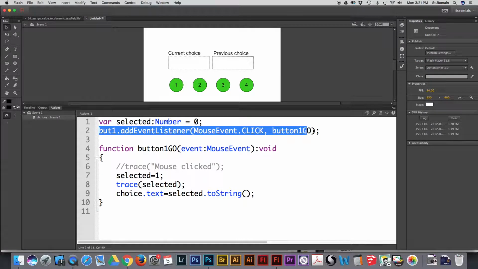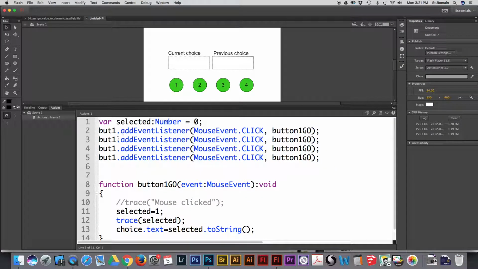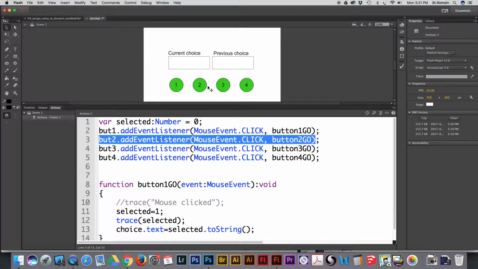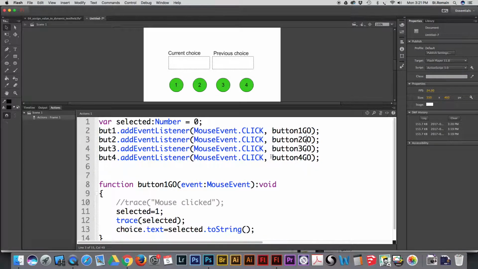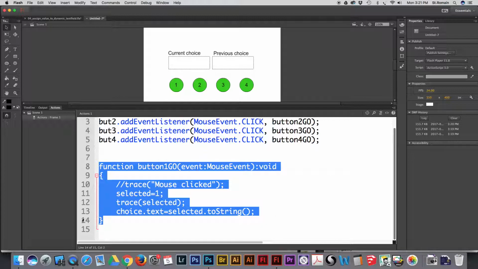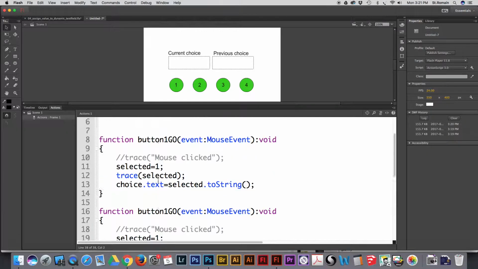I want a bunch of these, so I'm going to copy this guy, paste it, paste it, paste it, except I don't want them all on button 1. I want one on button 2, one on button 3, one on button 4. I also don't want to run the same function each time. I want to have new functions called 2, 3, and 4, so that when I click on button 1, it runs button 1 go. When I click on button 2, it runs button 2 go. So this is 2. It's going to run a function called button 2 go, but I don't have that yet. I only have 1. So I've got to copy the name of the function and the instructions. Copy. And I'm going to paste that 3 times, and I'm going to modify them.